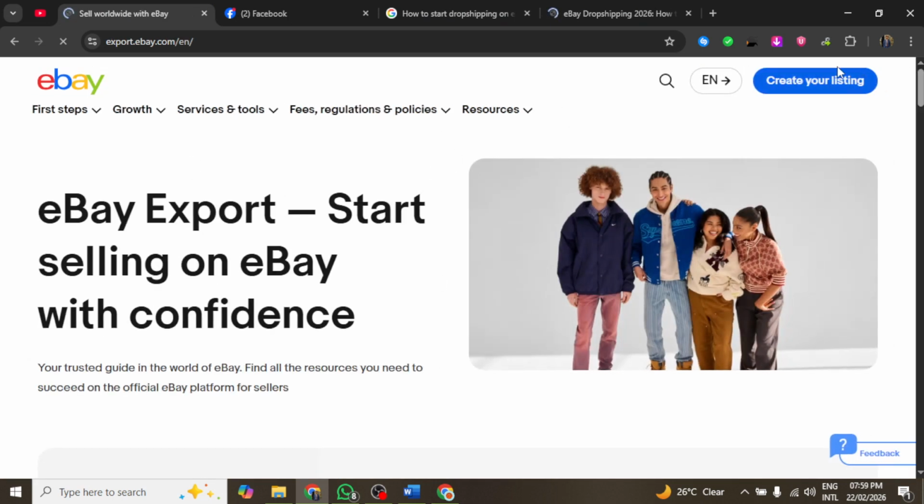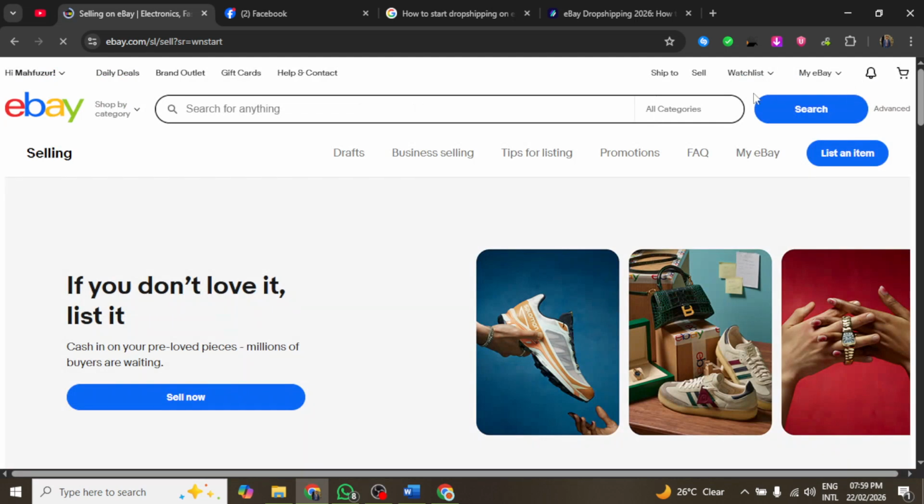Customer service is a critical component of your dropshipping business. Aim to respond promptly to messages from potential buyers, as quick communication can influence purchasing decisions. In case of disputes, handle them professionally and courteously to maintain a positive reputation.